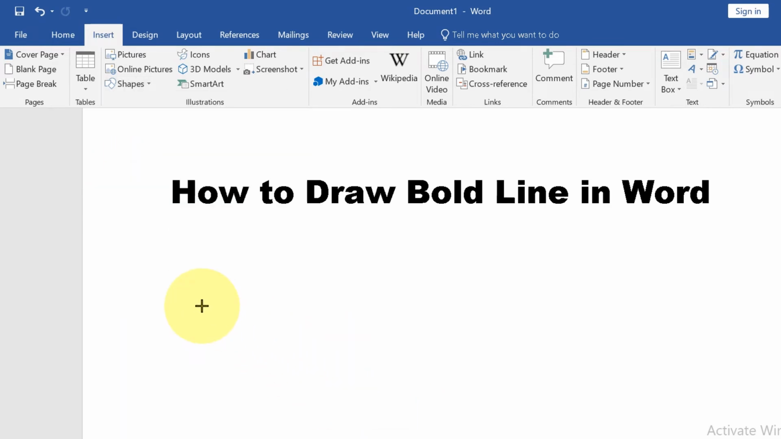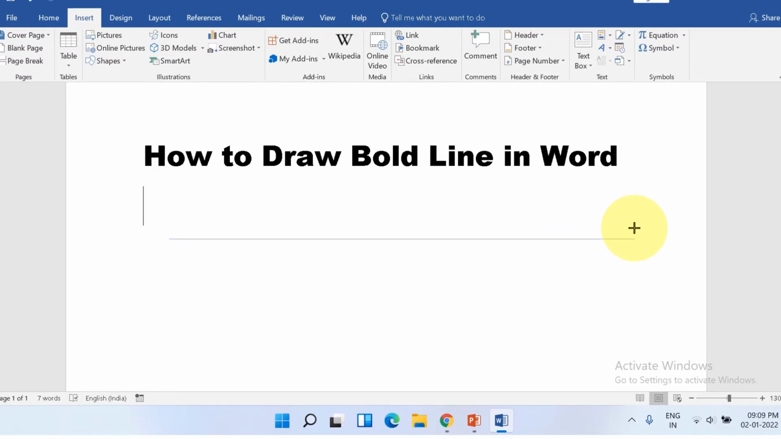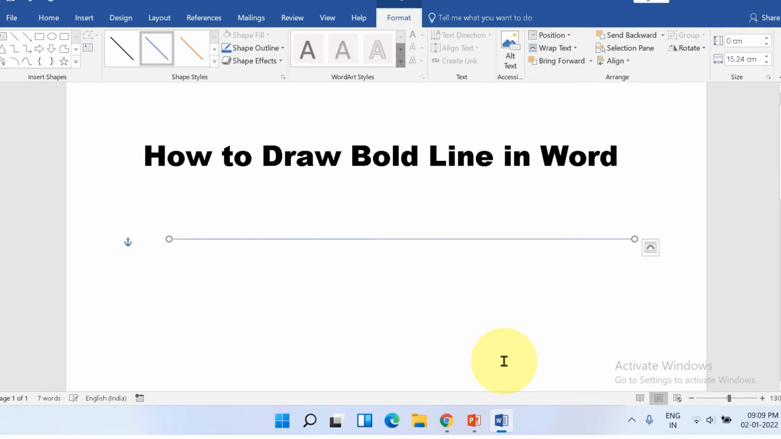Now press Shift on your keyboard to draw a straight line. If you don't press Shift, it's difficult to draw a straight line. Pressing Shift will force it to be a straight line. Now as you can see, this is a very thin blue line. We will format this line.